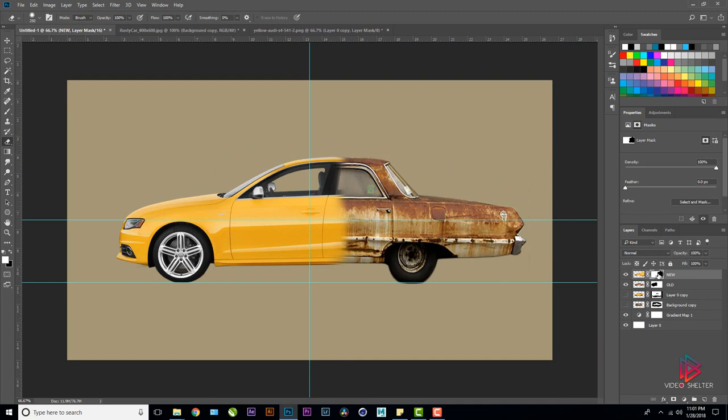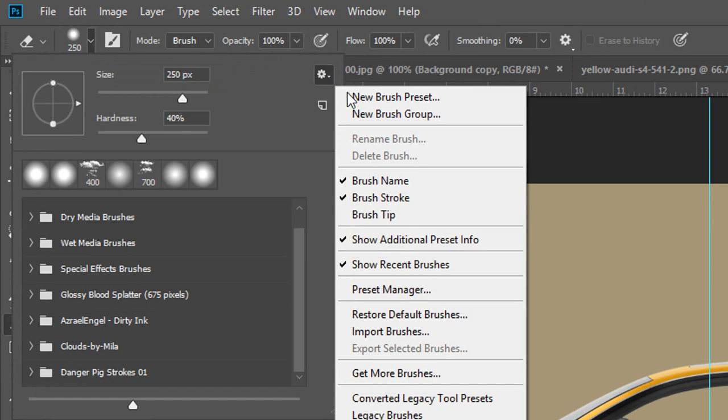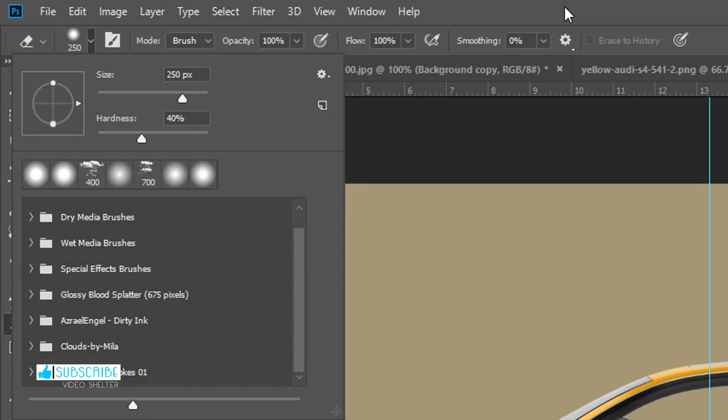Alright. I'll select my mask again. I've downloaded a couple of brushes, guys. If you want to know the name, Glossy Blood Splatter 675 pixels. So if you put the exact same name and add Photoshop brushes in Google, you'll get these brushes over here. And obviously, if you open your brushes and then you go here and you want to reload your brushes, you know, new brushes. So just select this.